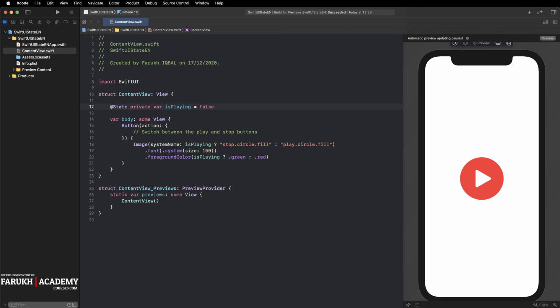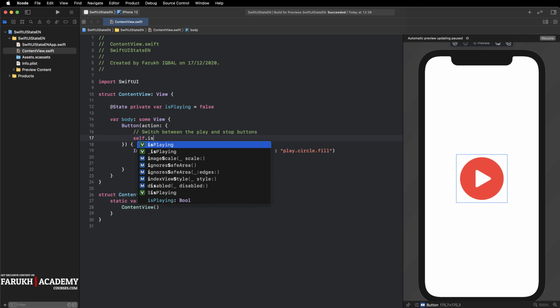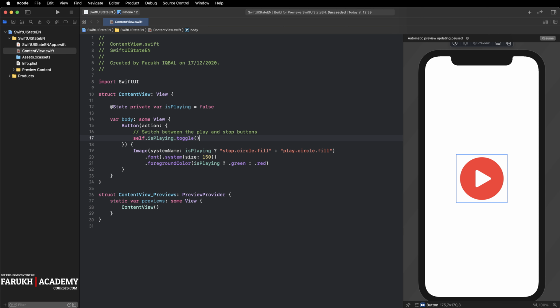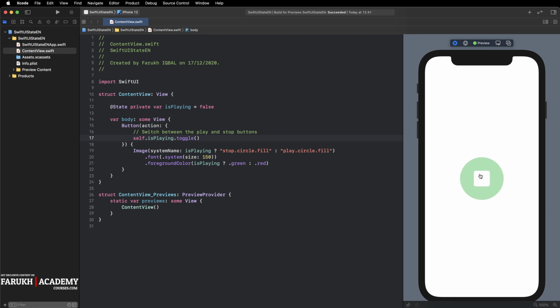We still haven't implemented the button's action, so modify the code like this. Here what we can write is self.isPlaying.toggle(). In the action closure, we call the toggle method to toggle the Boolean value from false to true or from true to false. Now run the app by clicking the play icon in the preview canvas, and try to toggle between the play and stop button. Cool. As you can see, it works perfectly.